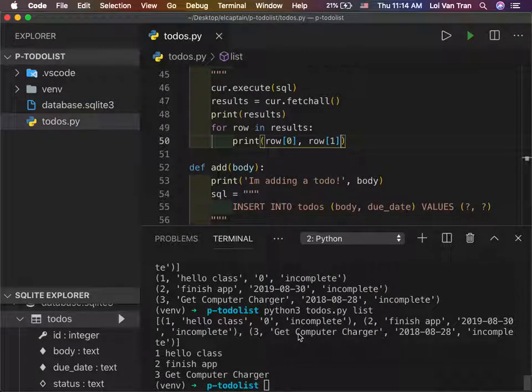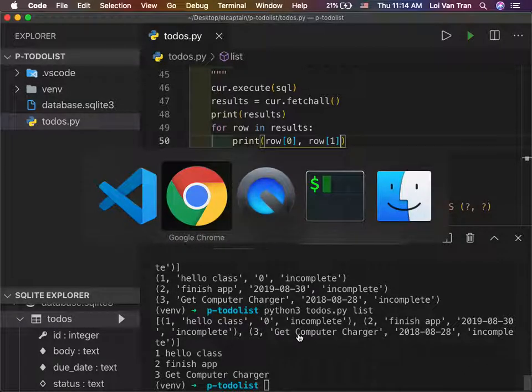And now we have a basic to-do app that has the main requirements. So that's as far as I'll go right now. I'll let you guys work through that.